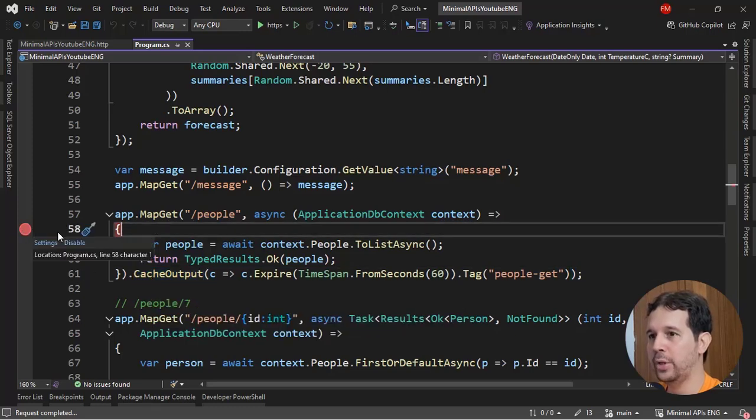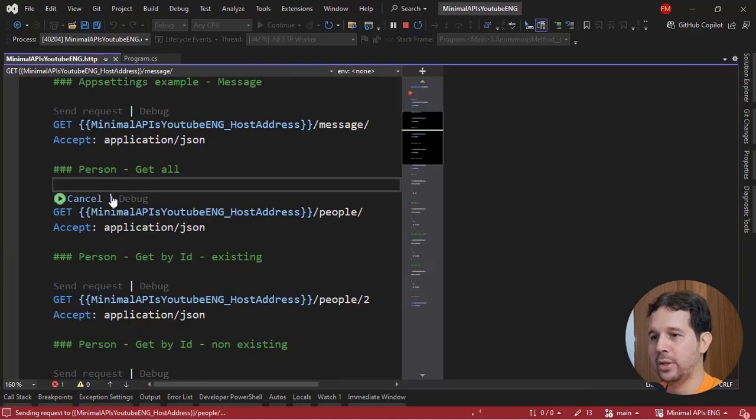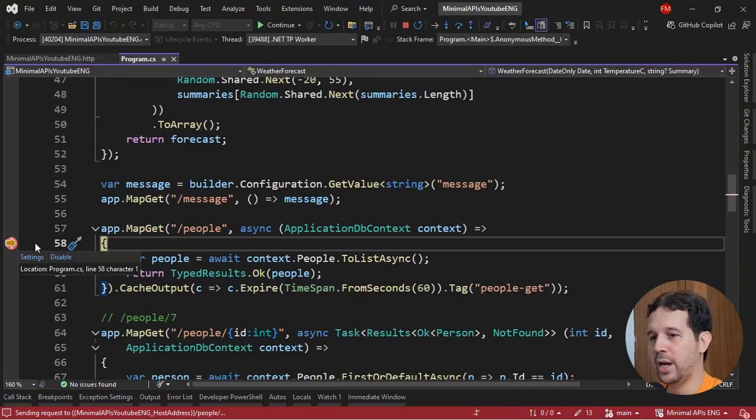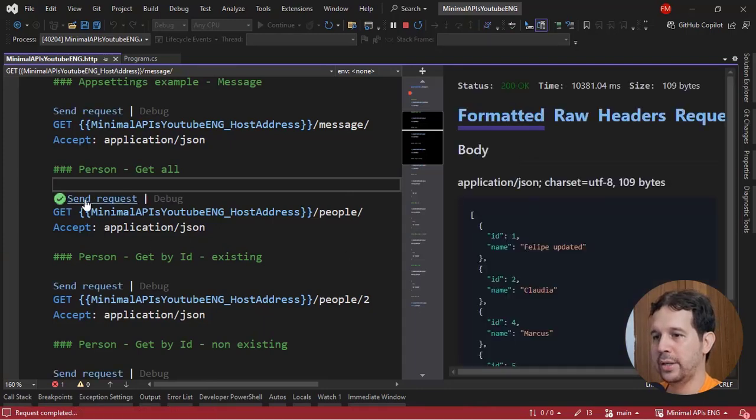I want to put a breakpoint here so that we can press F5 to run our application in debugging mode, and we're going to see that if I restart the server, then we're going to lose the cache information that we have. So let's come here to the HTTP file, and I want to click on send request. Let's see that we have the breakpoint activated, so F5. And of course, if I come back here, we're going to see that we have the data here, as you can see here.